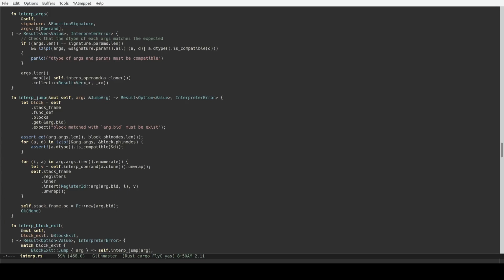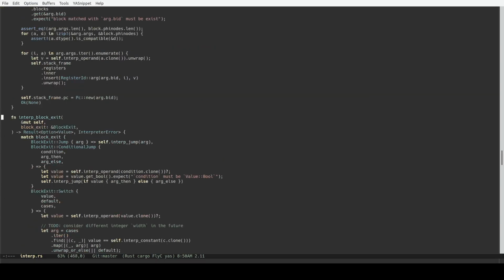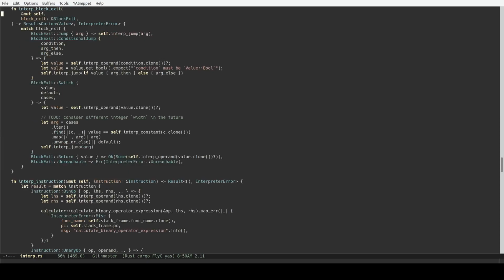Okay, so let's turn to the interpretation of a block exit. If it is a jump or conditional jump, then you're going to resolve the value of the condition, depending on which you are going to jump to this then or else branch. Then you just interpret the jump. Switch is almost the same. You resolve where you should jump, and then jump there.